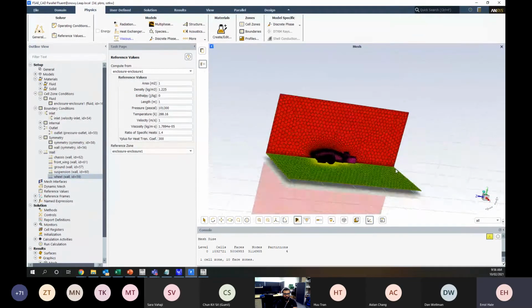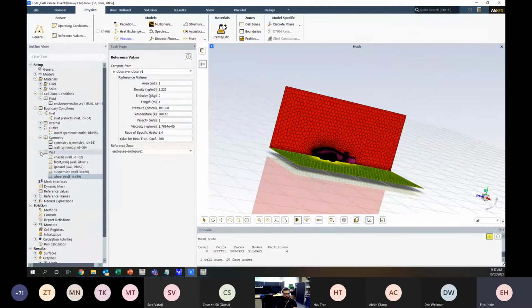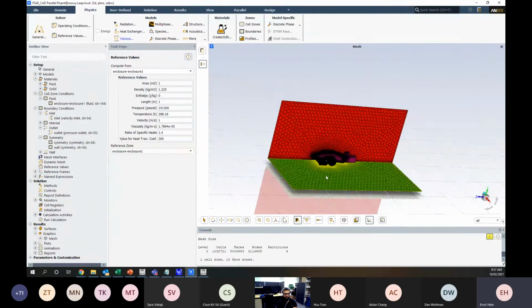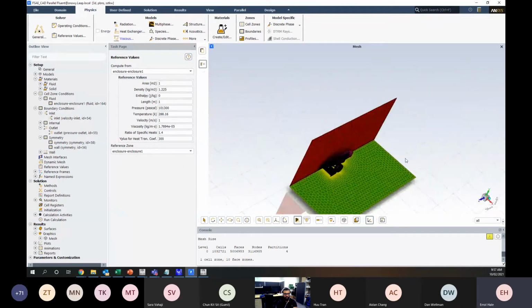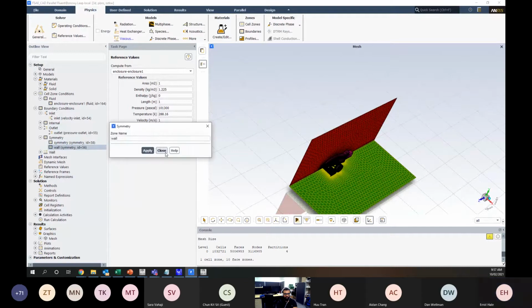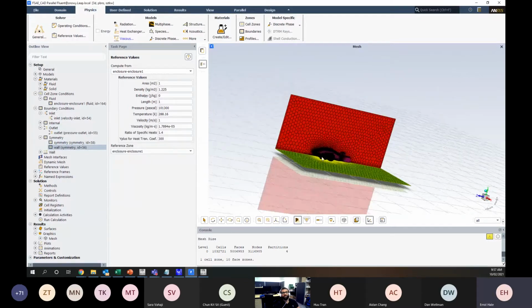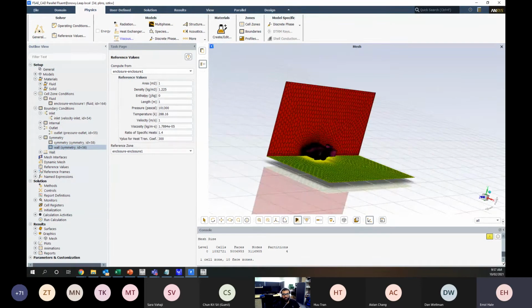Okay, so this one, all the boundary conditions are done. So we've got our moving ground, we've got our rotating wheel, we've got our flow in, and our flow's allowed to go out. Our top wall should be a zero slip. Oh, it's a symmetry. We can leave it as a symmetry. So that's fine.